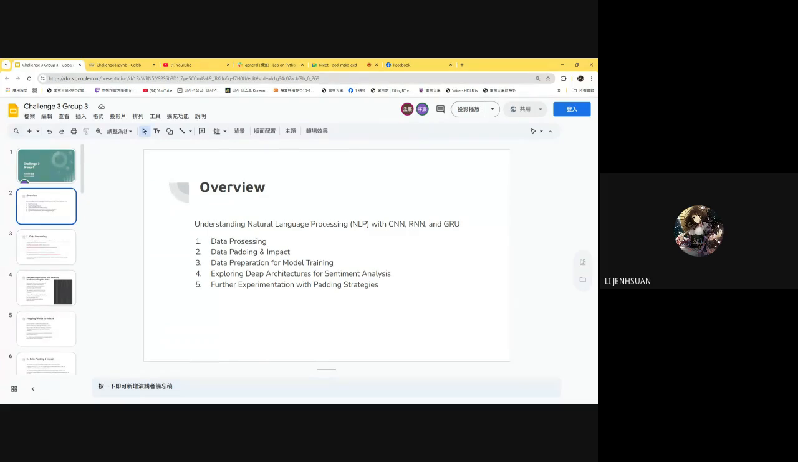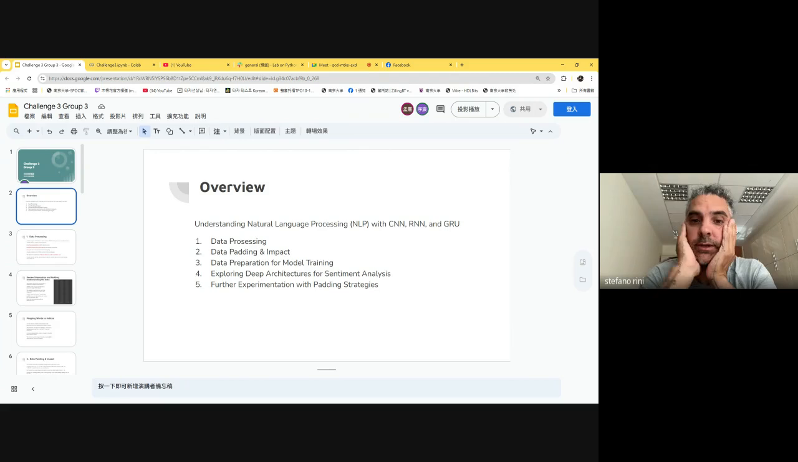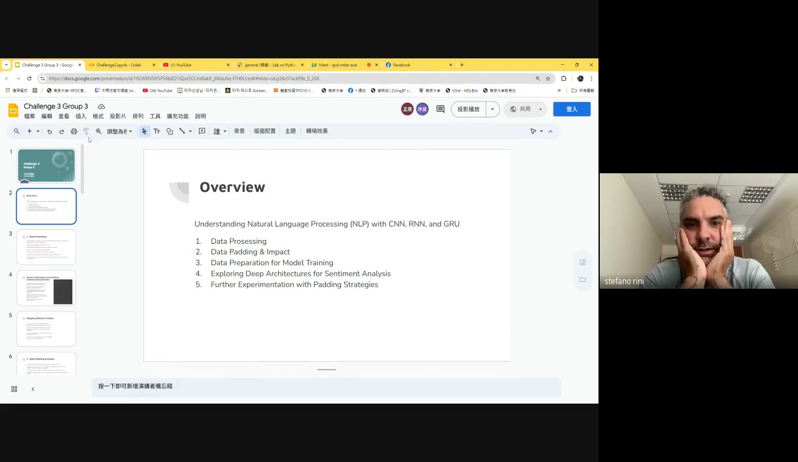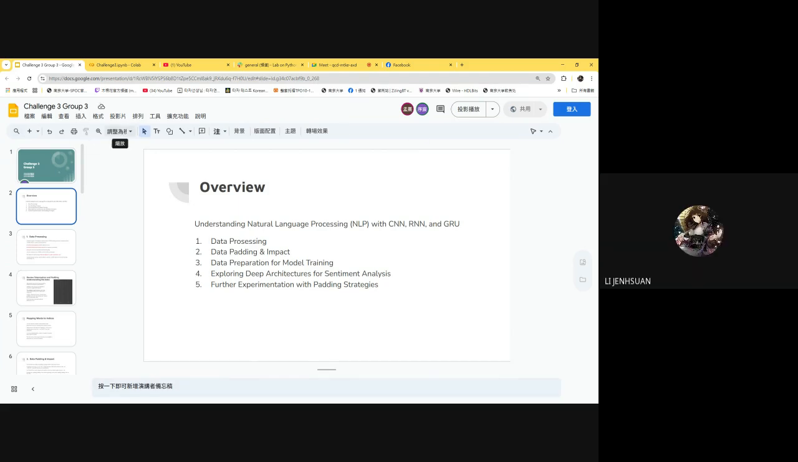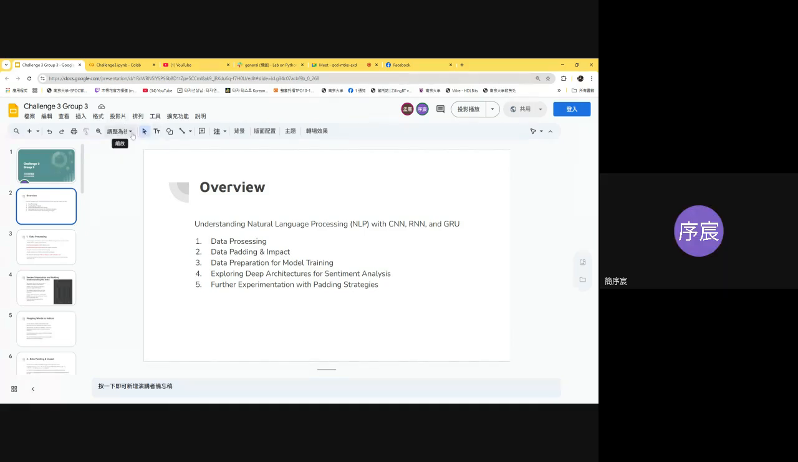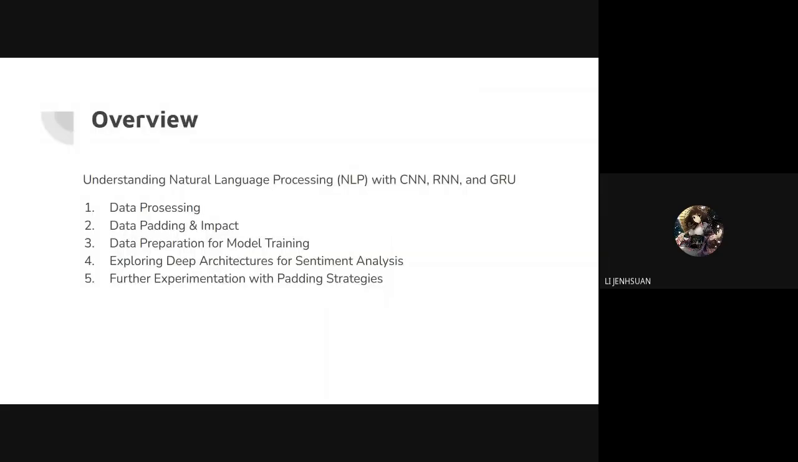There are some details during data pre-processing, and that's why... Can you go in presentation mode? Sorry, can you go in presentation mode so we can see a little bit better? Yeah, okay, presentation mode. Where? It's at the top right. Oh, okay. Sorry. Good. This is the first time I use this one. Okay.